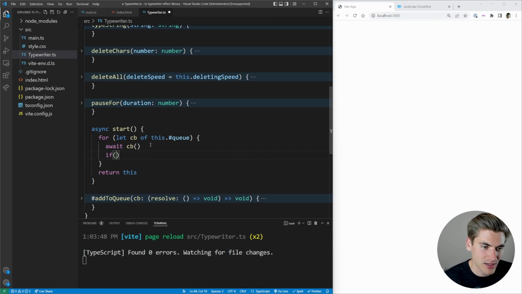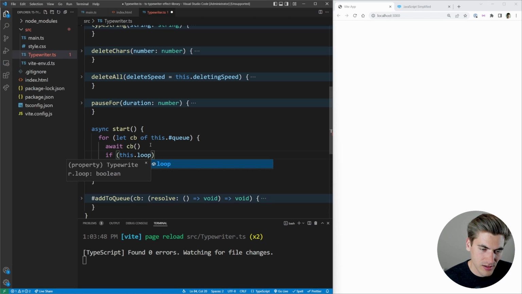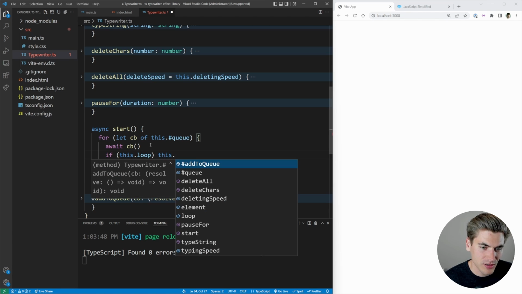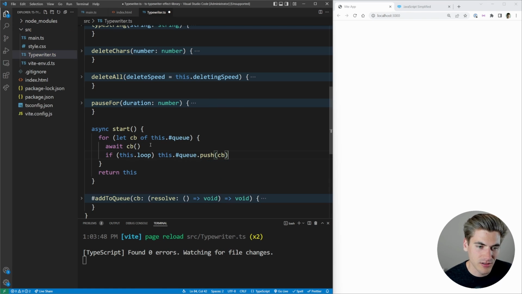So right here, we can just say if this.loop, then what I want to do is take our queue and push this callback back onto the queue. So we're taking from the front of the queue and then adding back to the end of the queue, I believe. But that wouldn't work with a for loop. We need to use a while loop instead.